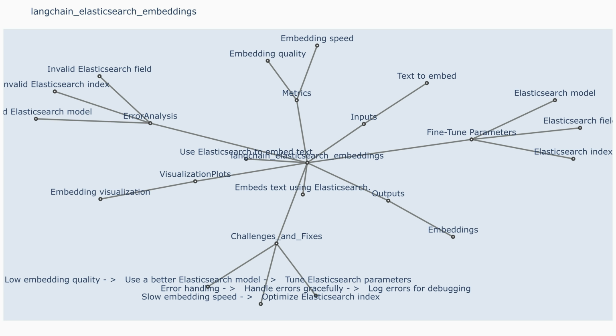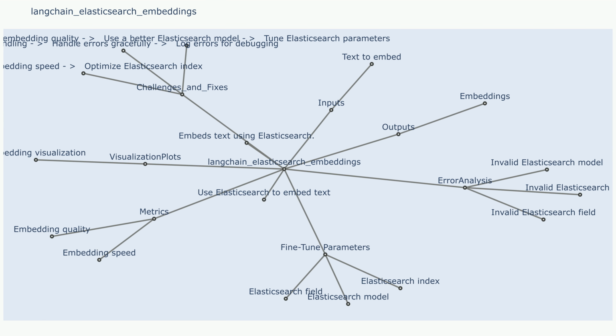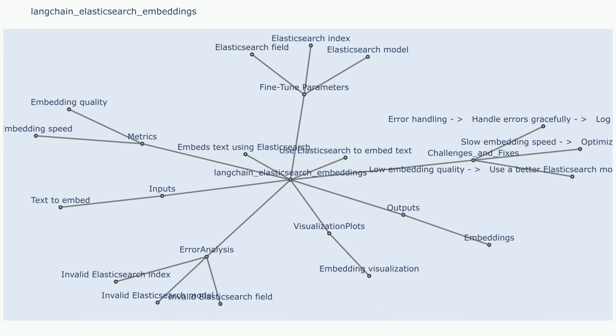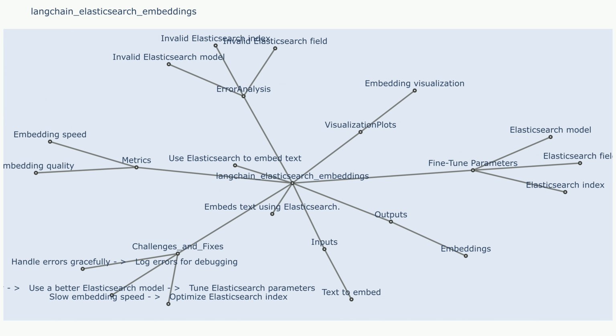LangChain Elasticsearch embeddings. Description: LangChain's Elasticsearch embeddings component leverages the power of Elasticsearch to efficiently store and retrieve text embeddings for various NLP tasks like semantic search, question answering, and document summarization. Inputs. Text: the input text to be embedded. This could be a single document, a collection of documents, or even a single sentence. Elasticsearch index: the name of the Elasticsearch index where the embeddings will be stored or retrieved from.